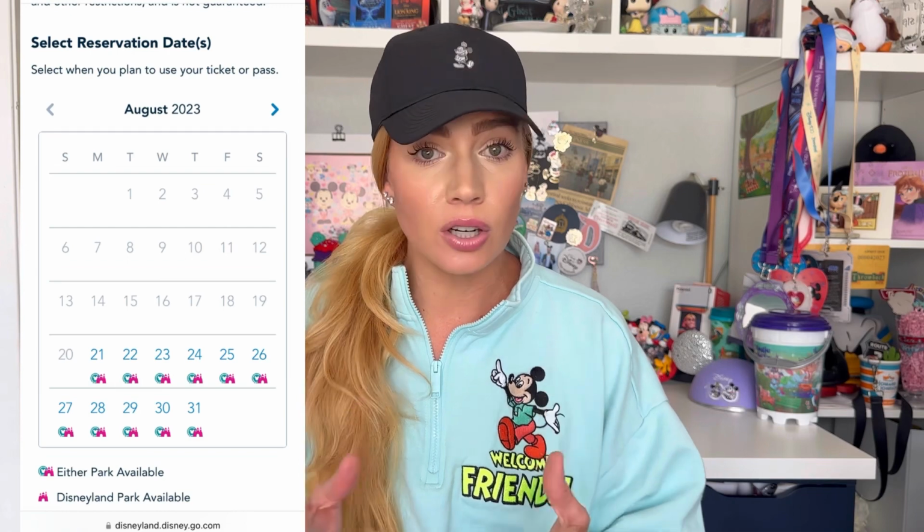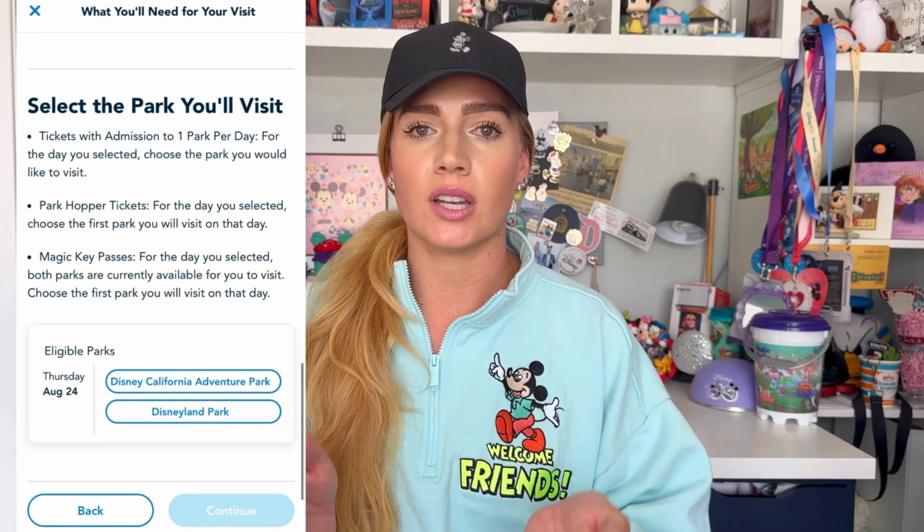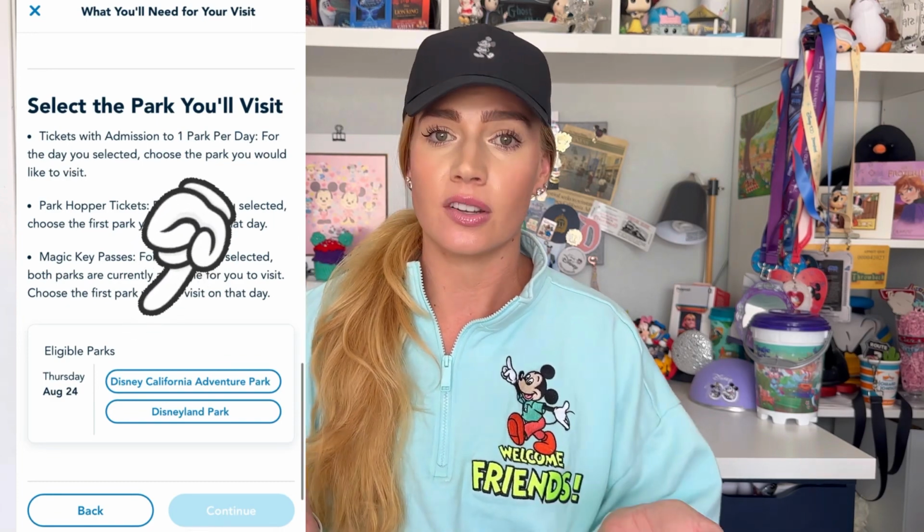From there, you'll be taken to the calendar. Now, the calendar is going to show you what days are available for you to reserve. So find the date that you want, click on it, and then it'll scroll down to the bottom a little bit, and you're going to choose your starting park. So you can either start at Disneyland or Disney California Adventure Park. But once you have that, if you have a park hopper ticket or a Magic Key, you can park hop anytime after 11 a.m. and you can go back and forth as many times as you want.